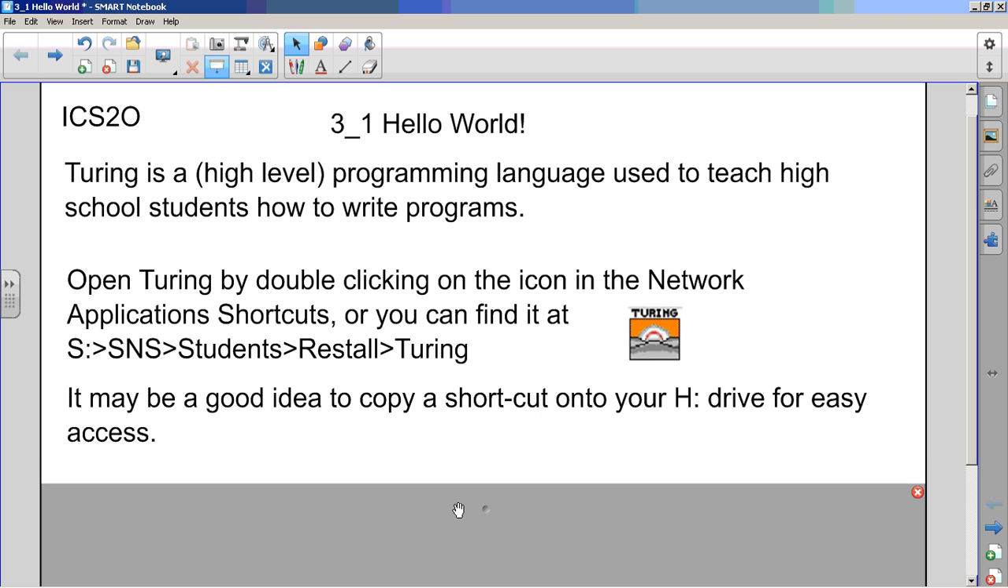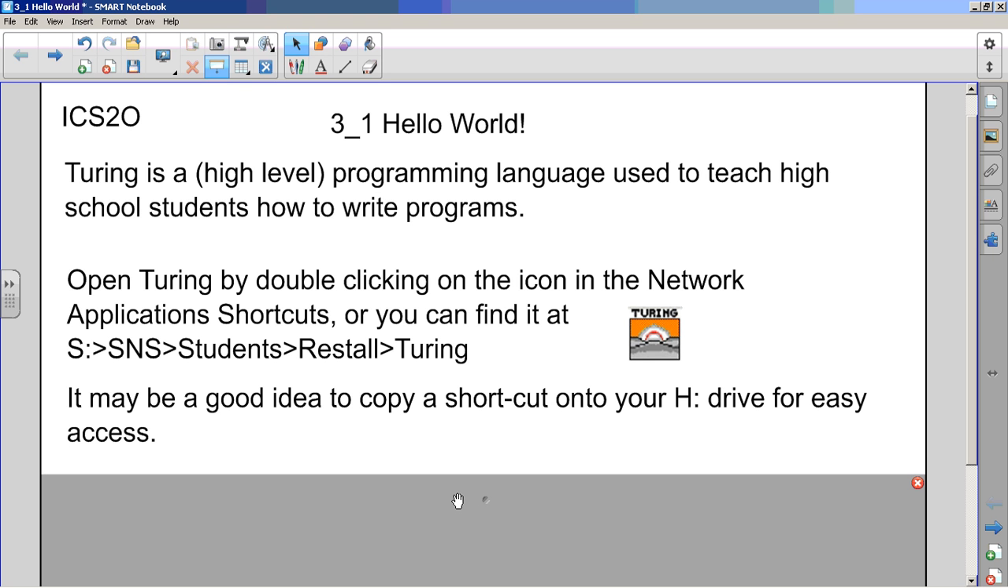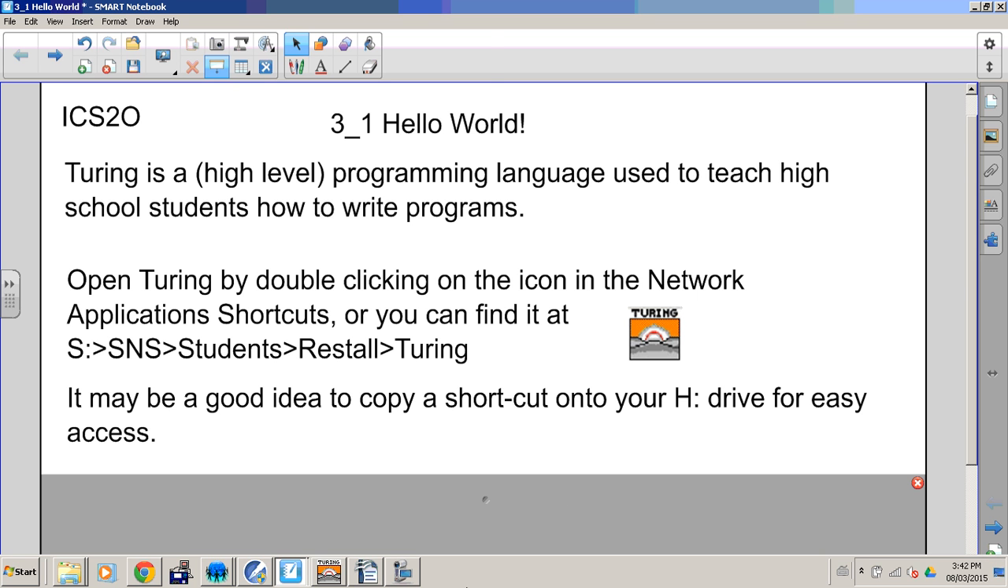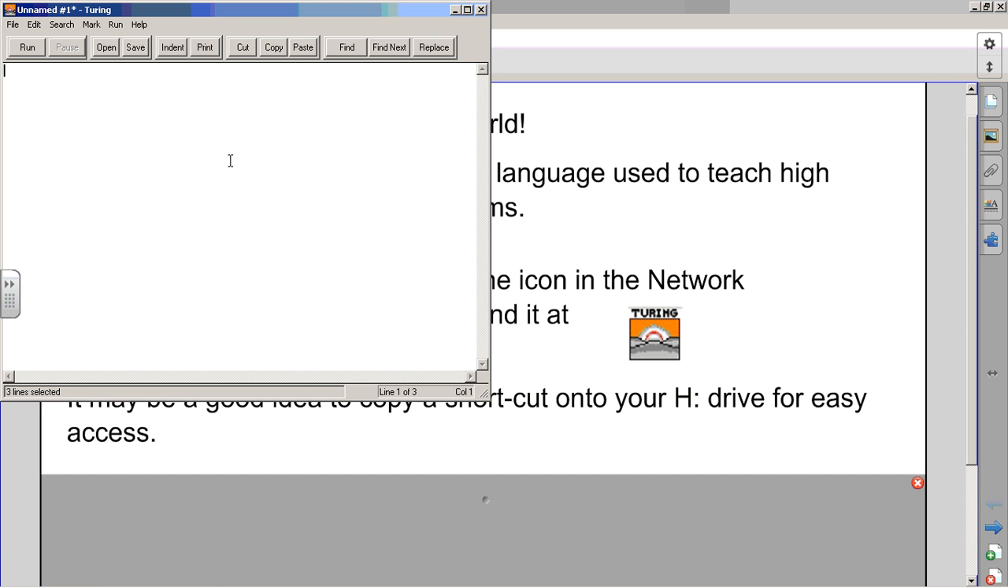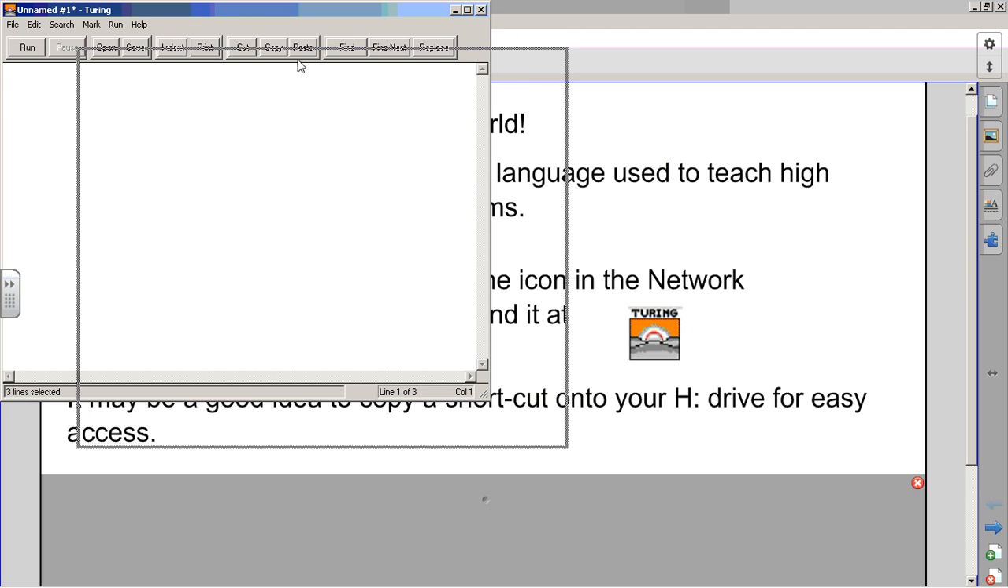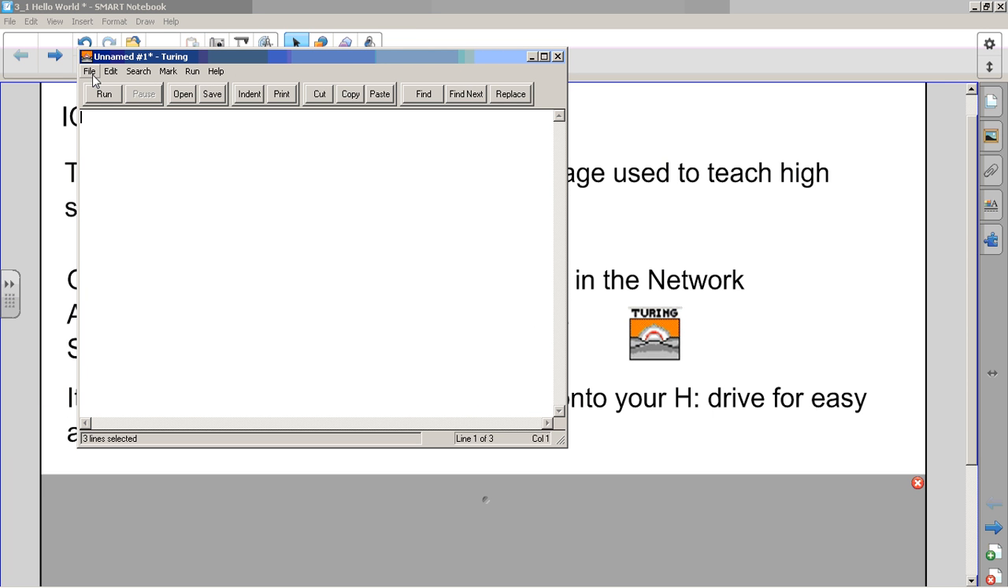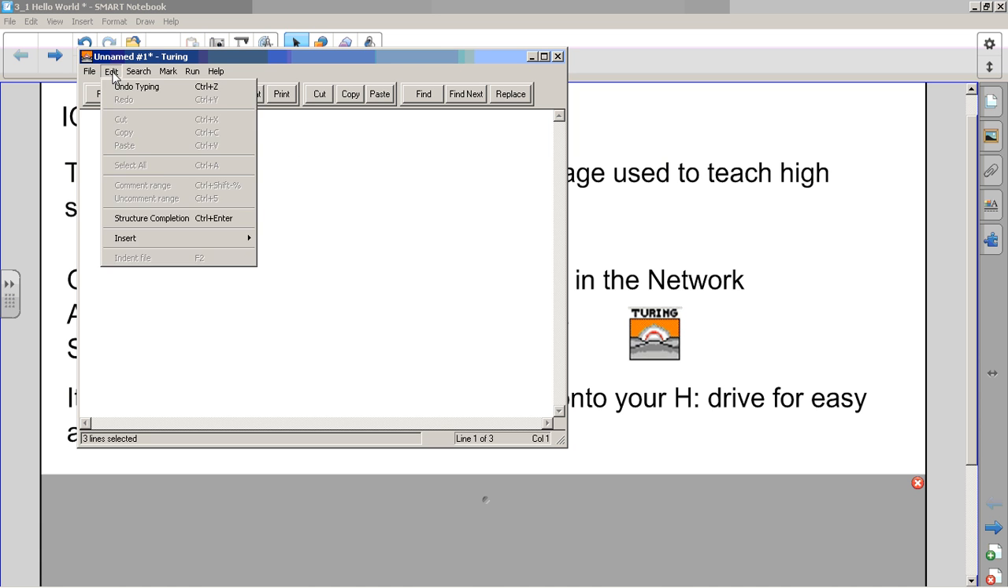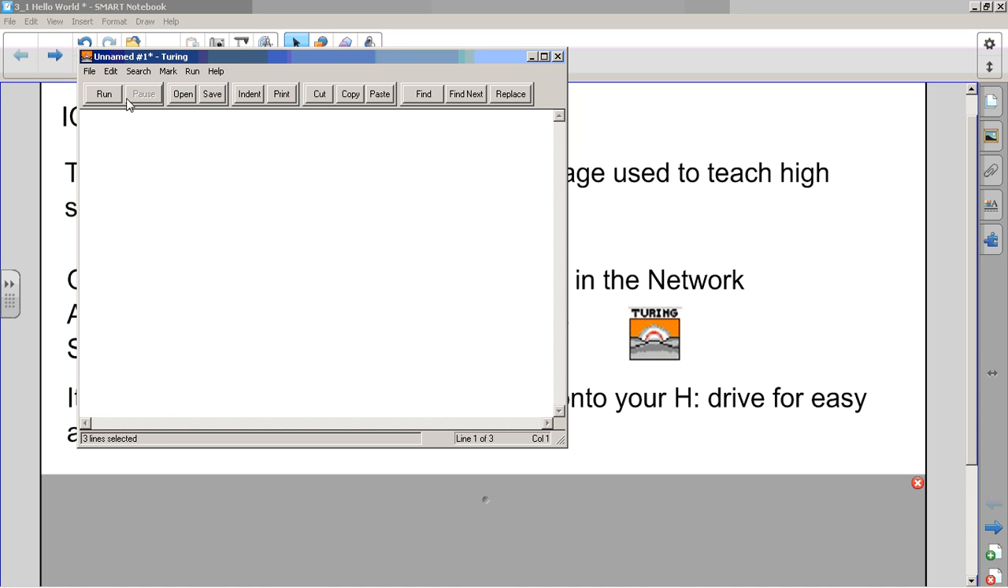Like it says here, it may be a good idea to copy a shortcut onto your H drive for easy access. I'm hoping that you can get that open and follow along while we're doing today's note. And there's mine. I've got Turing open there, and we're going to do our first program soon. We can see that it's nothing fancy like Scratch. It's just a blank screen ready for us to type, with all the menu settings that we'll see, and some buttons here too that we'll use soon.